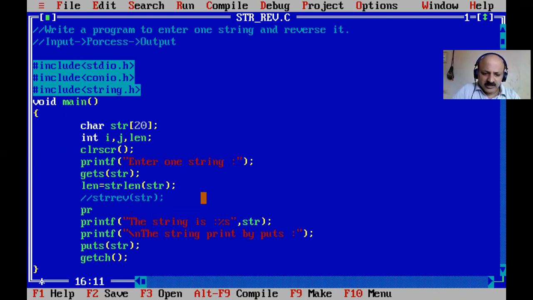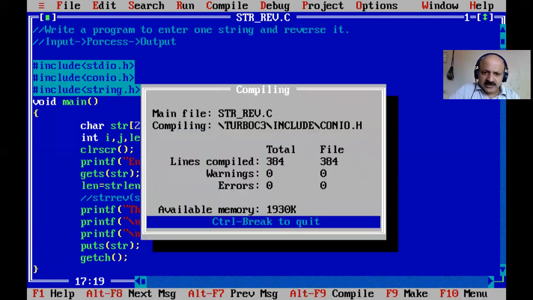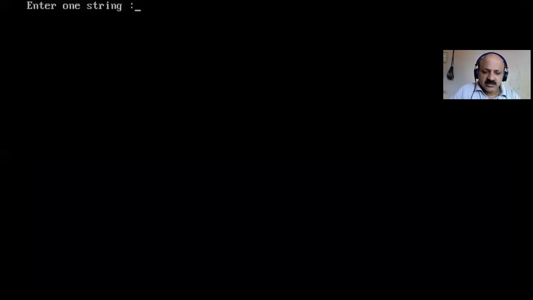So how many length, what is, yes, first we can print. So the string length is and percentage d, because that length is an integer, so we can print len. Yes, and let us check. Yes, here I also add slash n. So let us check how many characters that count.